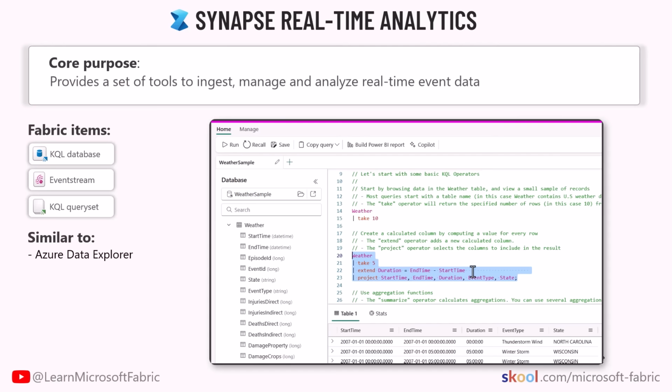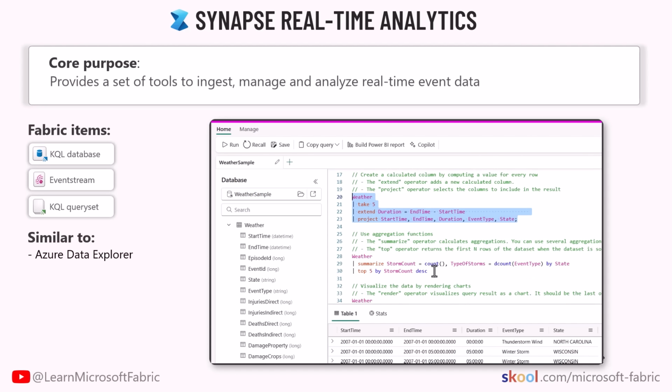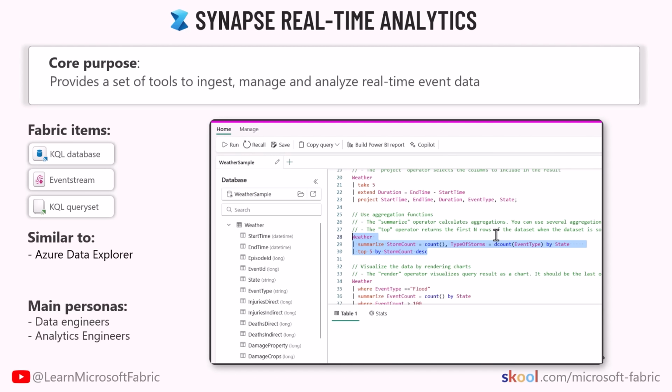Now, there are some new things like the event stream, that's completely new, but it's built on top of the same engine. And the personas, well, it could be a data engineer or an analytics engineer, or if you have real-time or IoT, Internet of Things, engineers, or perhaps security engineers, because this is used quite a lot with security event logging and tracking, that sort of thing as well.